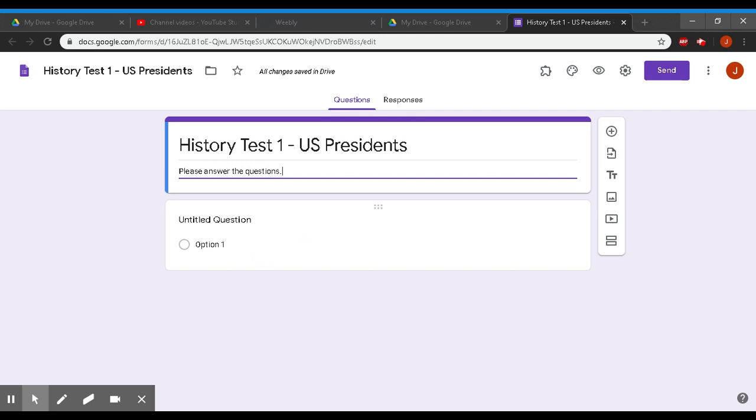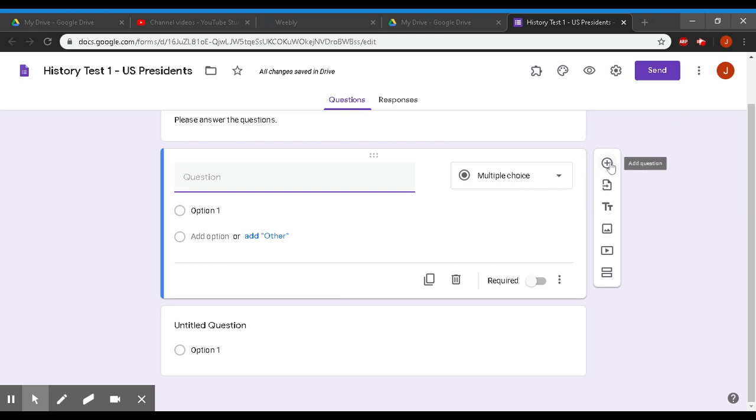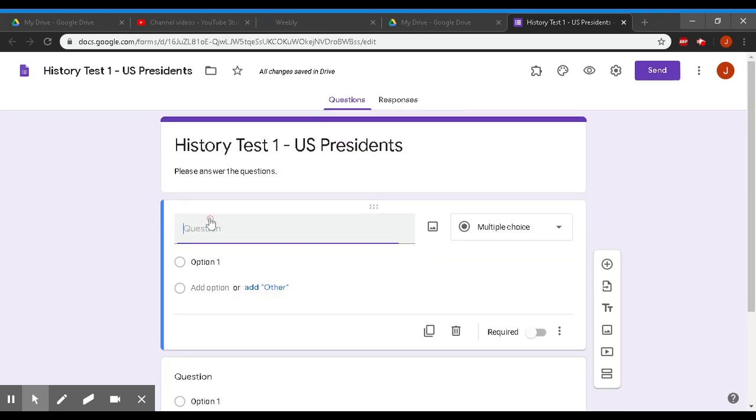We have our first question here. It already populates it with the first question. If we want to add additional questions, we just click on the plus sign and more questions will be added. Every time we click on the plus sign, it adds another question, and so on and so forth. You click inside, just where it says question, you can type your content. Who was the first president of the USA, United States of America?